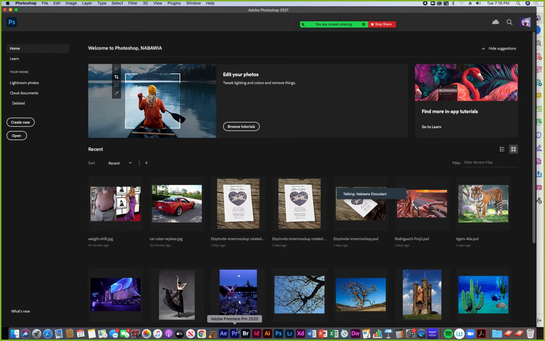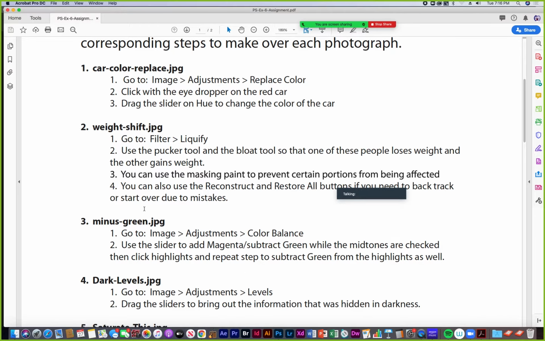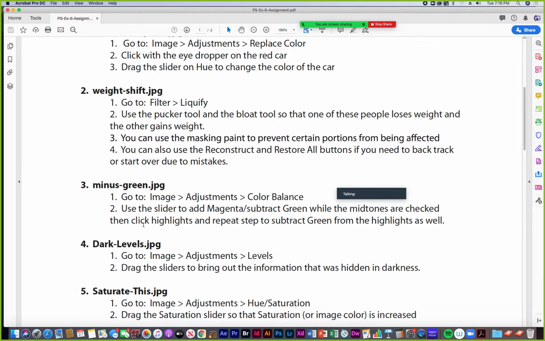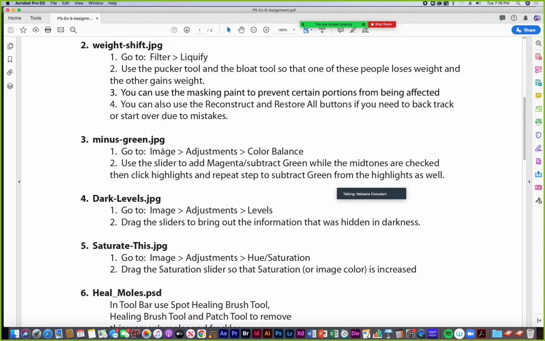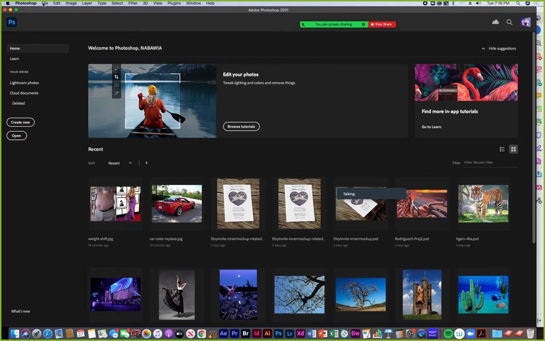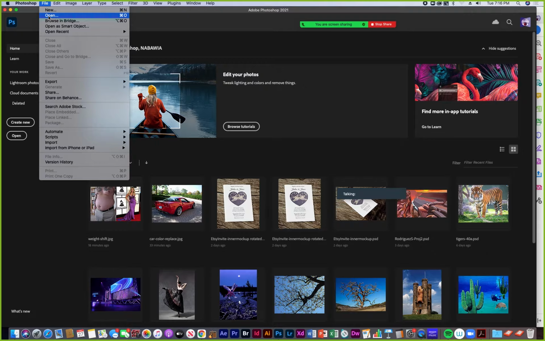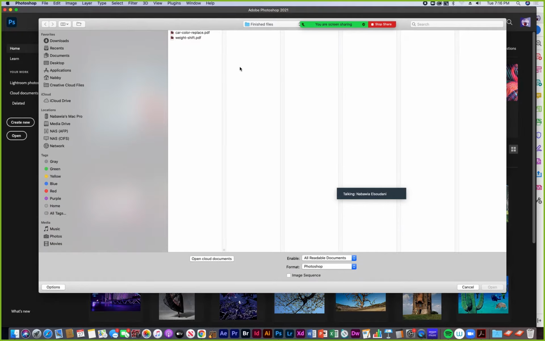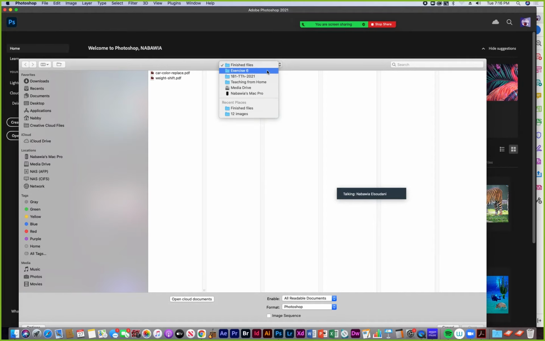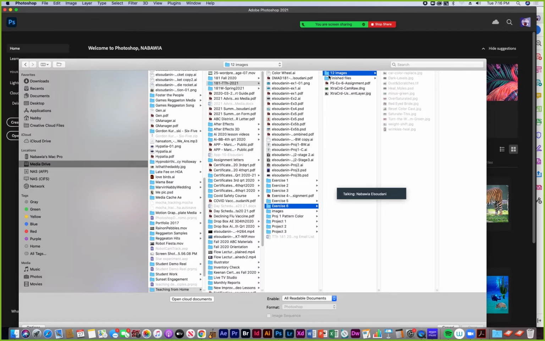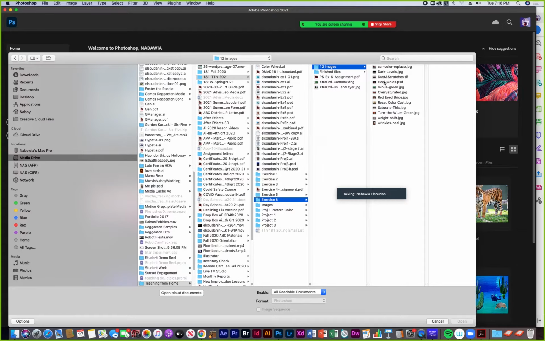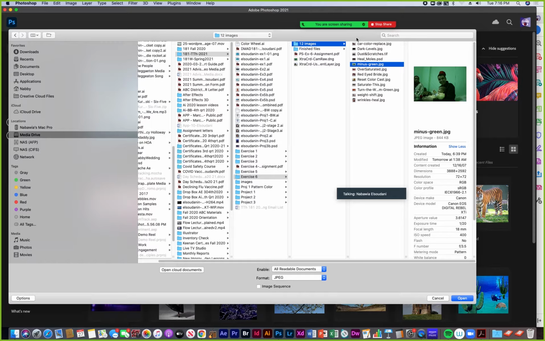And then the next one after weight shift is the one called minus green, where you can do some color correction with the color balance adjustment. So I'm just going to go File, Open or Command O and choose from my 12 images minus green, and then we say open.